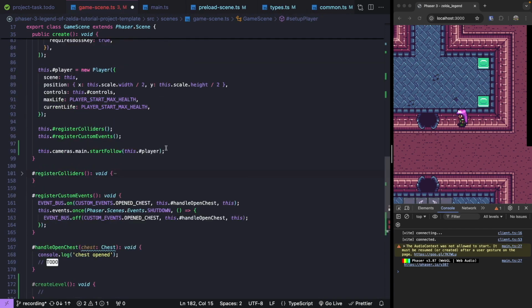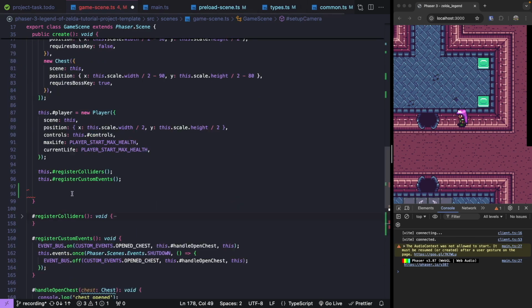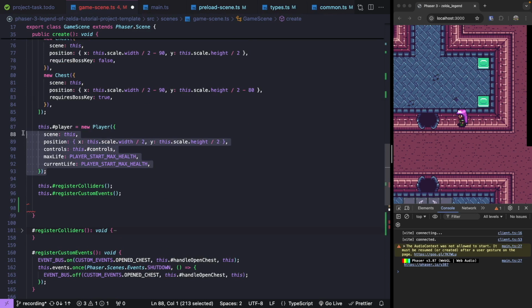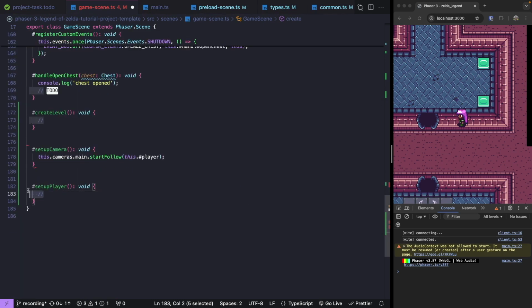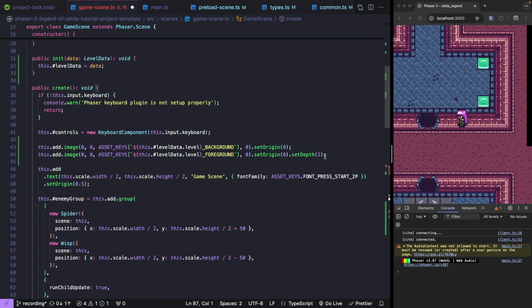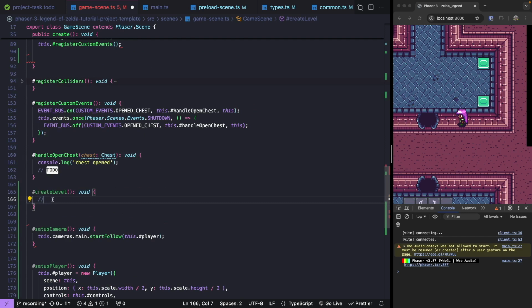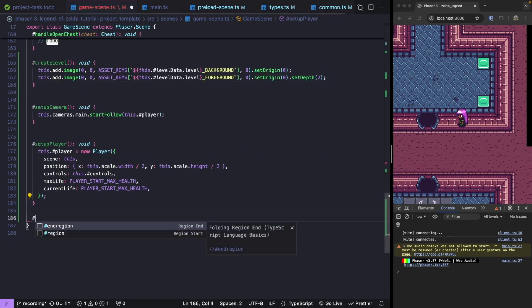So now if we come back up to our create method, let's copy our code for where we update our camera. We're going to place that down in our setup camera method. Next, let's grab our logic for where we create our player. Let's place that inside our setup player method. And now if we go to where we create our images for our background and foreground, we'll place that in create level.